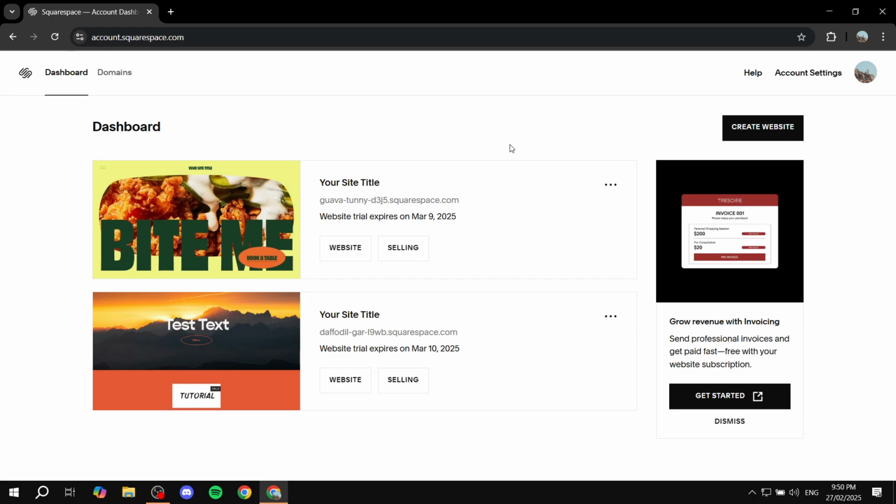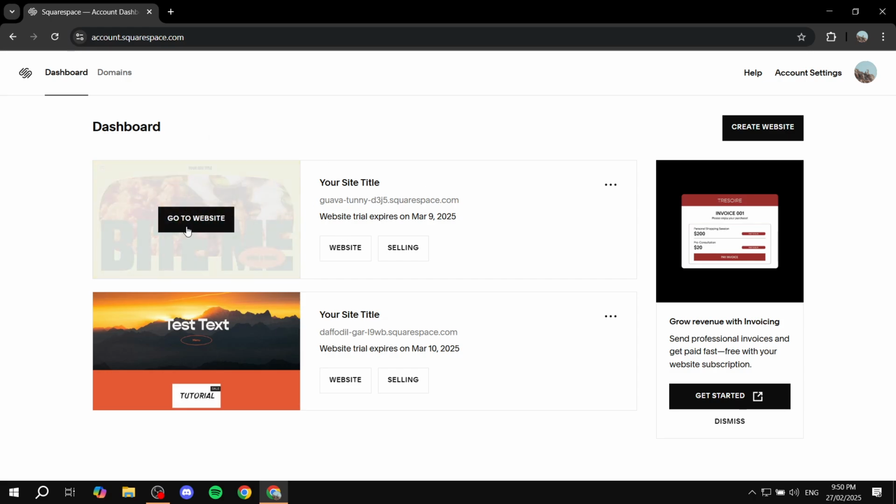Just so we can be clear on this, it's not going to be a function within Squarespace itself. We are going to require adding a CSS code, and it's going to provide us with the results that we want to have. So I'm just going to use this entire tutorial on this site of mine, which is also a test site.